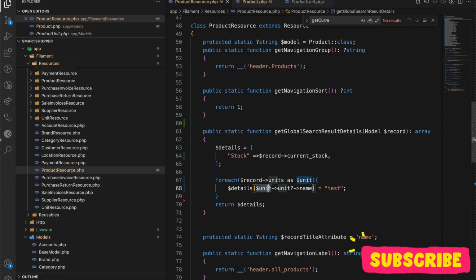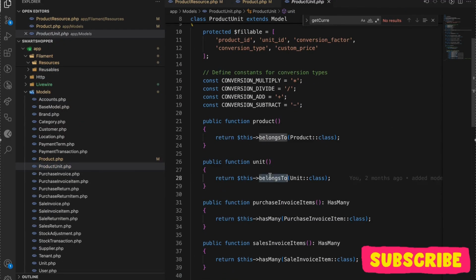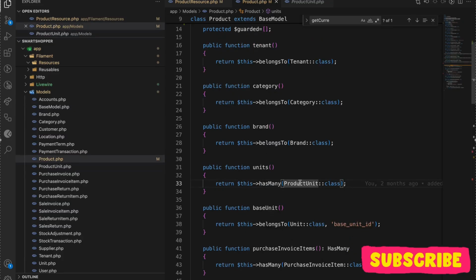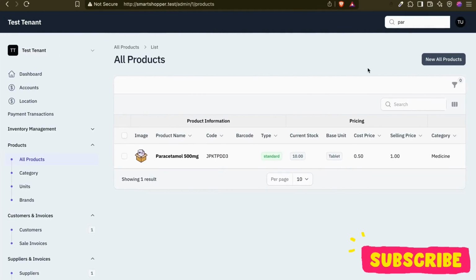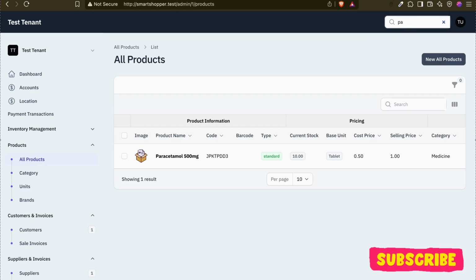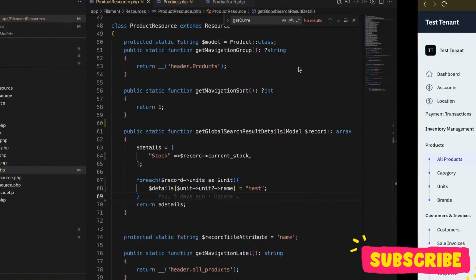So what I have done, unit, you may be confused why I am using two units. Because I am in product unit, and product unit belongs to unit. The product unit means the relation between product and unit, right. So let me just show you up to here and see what the result is. Yeah, here you can see I got those 3 units. That is what we want, right.